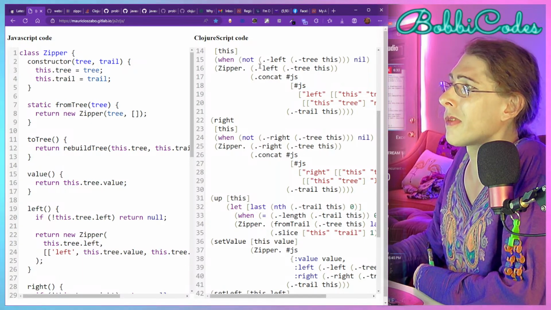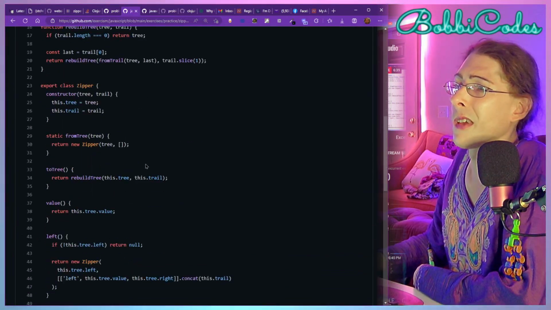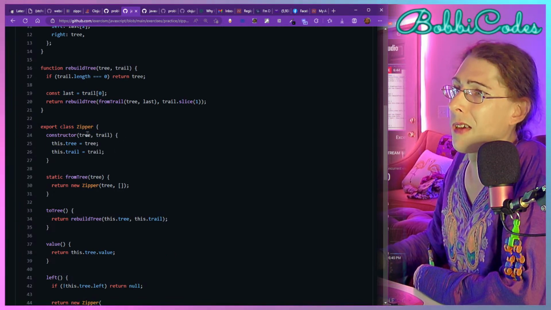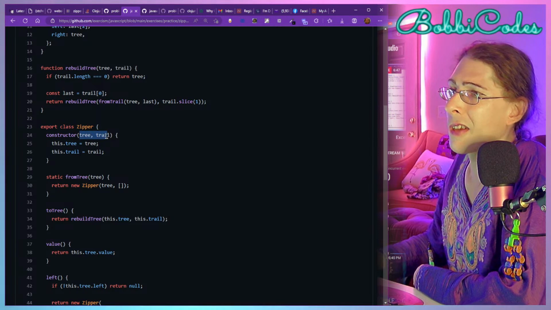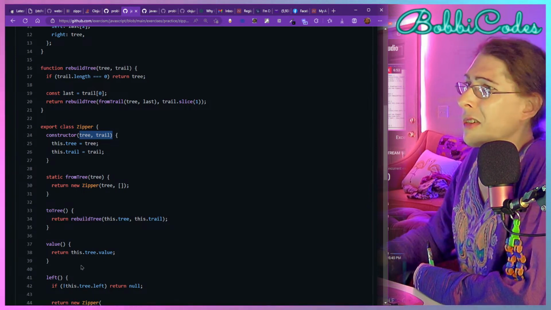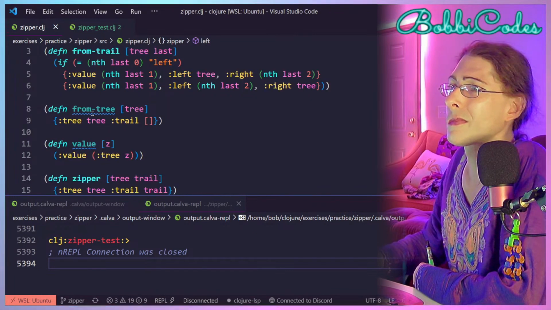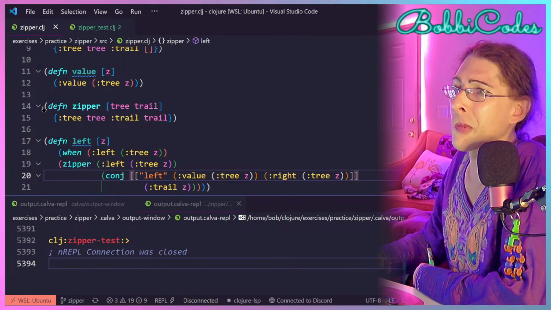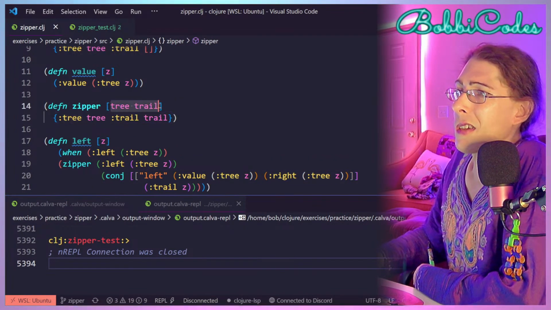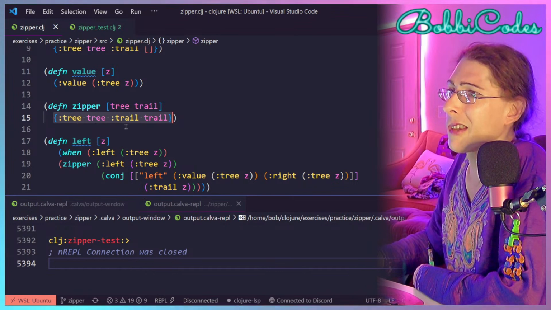So I said, how hard can it be to figure out what this JavaScript is doing? So we have a constructor, which is our zipper, which has a tree and a trail. So I just wrote it as a function, like it should be. So that is over here. Zipper takes a tree and a trail, and it outputs a map with those keys.